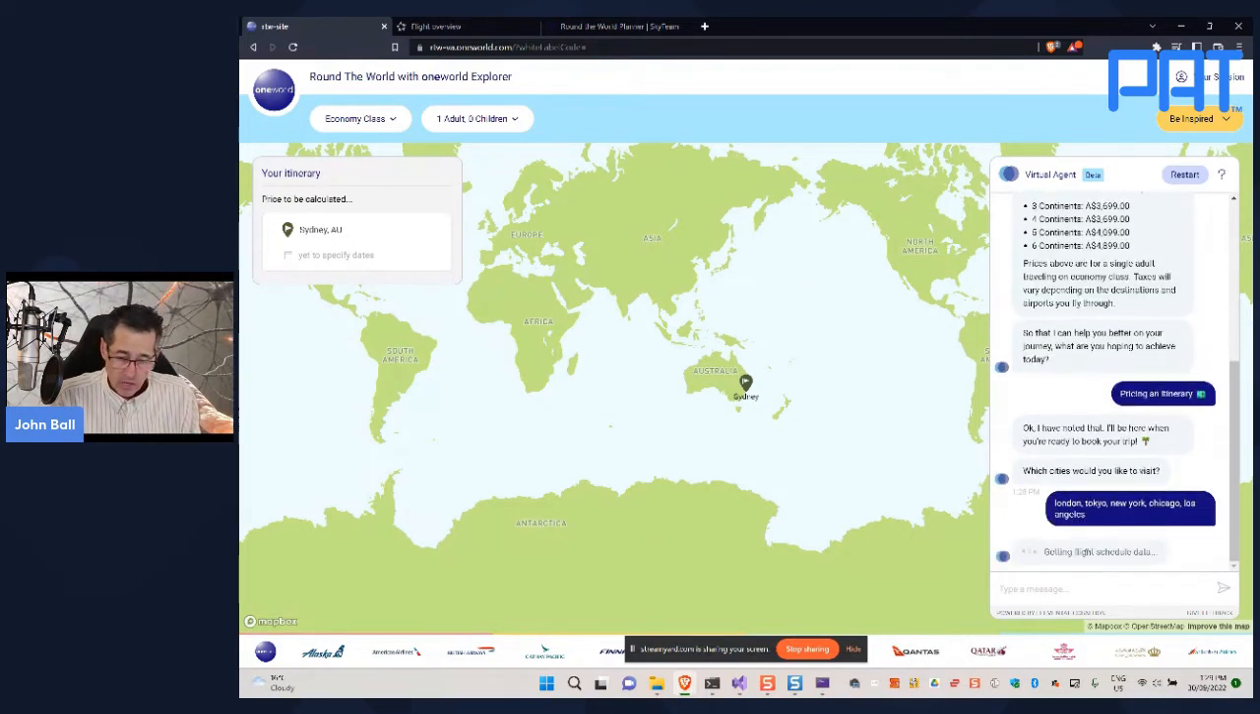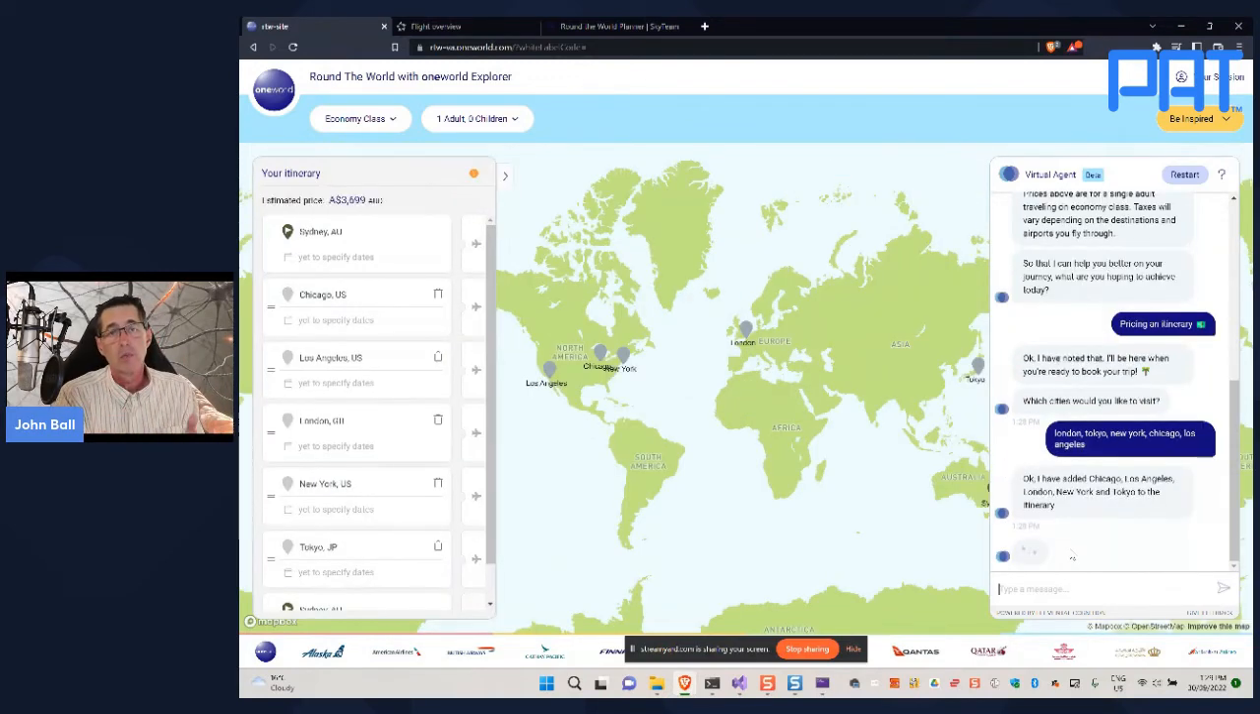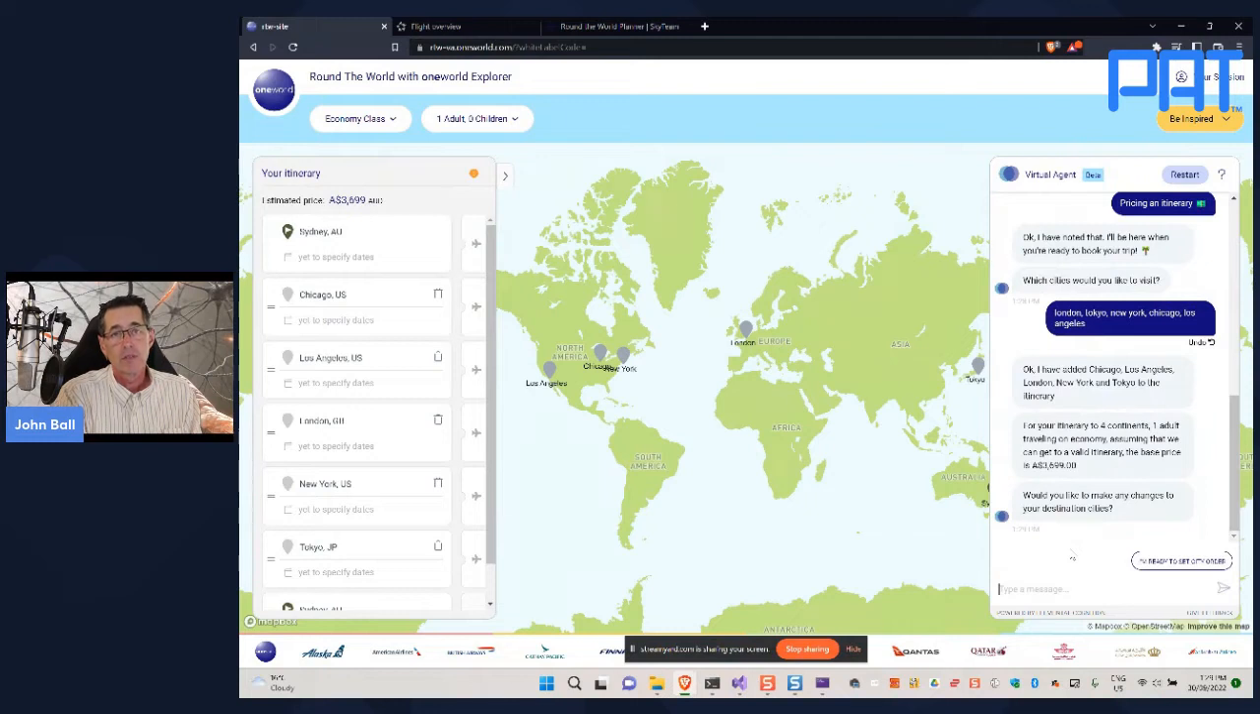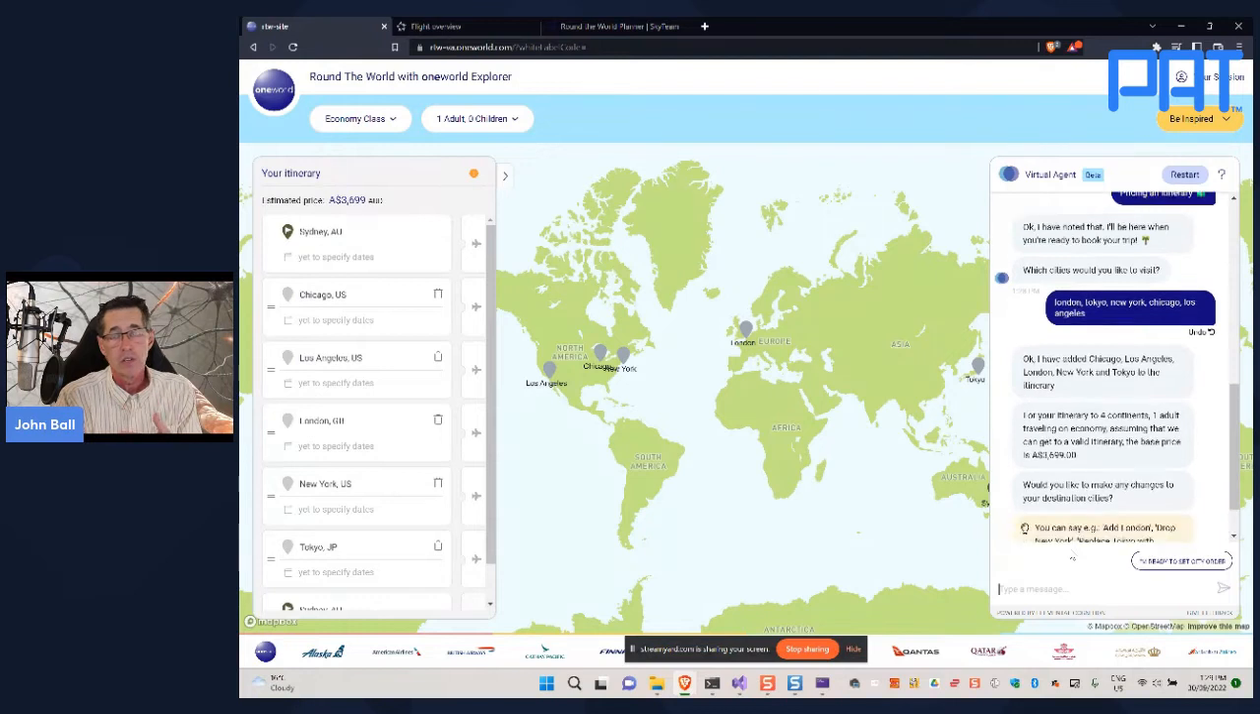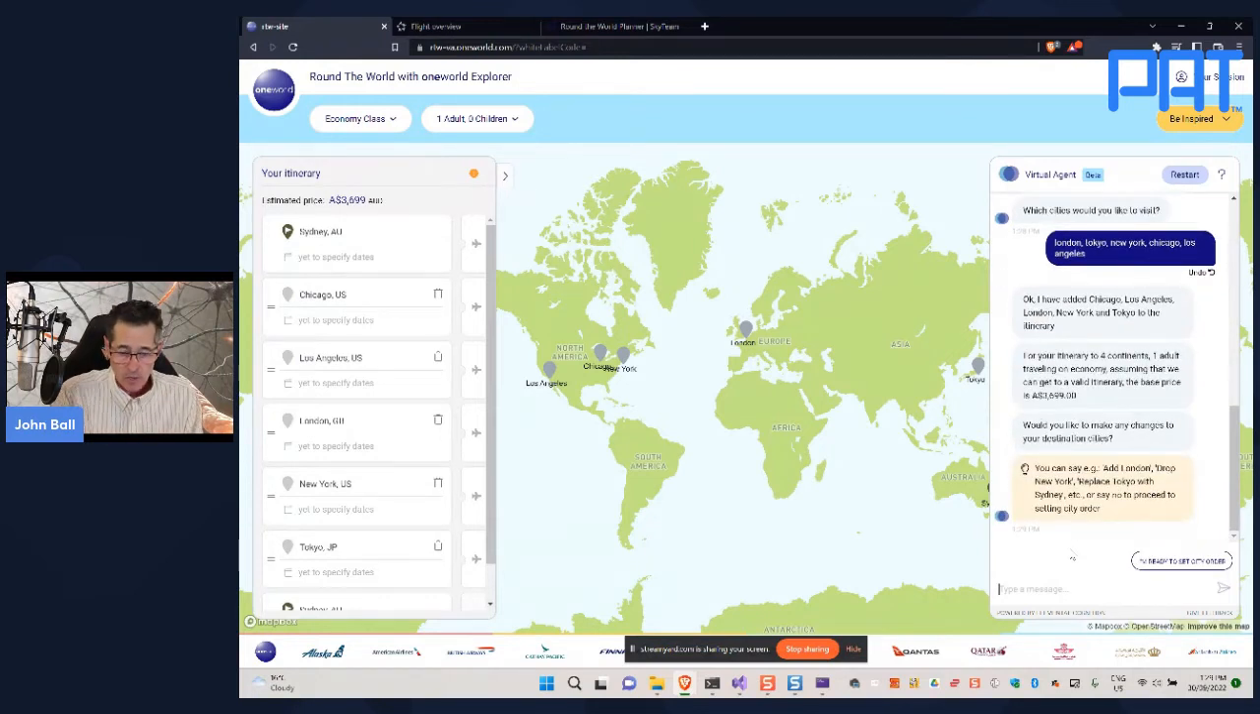So now that I've entered that, we've done what we said to the travel agent. This is where we want to go, and now we've sent it off to the engine that's been extremely well built by the people that have done this implementation for oneworld, not us. And they've done a fantastic job at all of this interaction, as you can see. So your itinerary for 4 continents, 1 adult, is $36.99, and it's saying I'm ready to set city order. So let's click there.